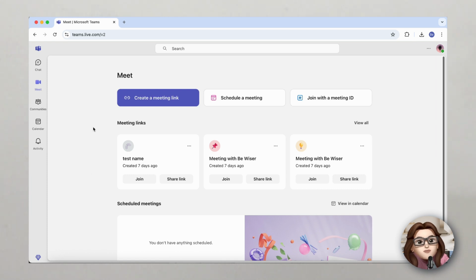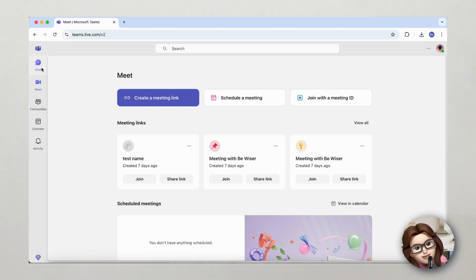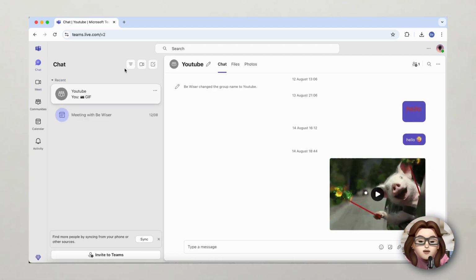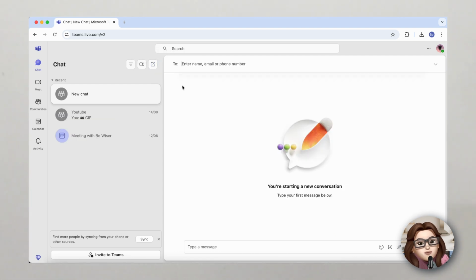Start by logging into your Microsoft Teams account. Once on the home page, click on Chat in the upper left corner. In the Chat section, click the New Chat icon to start a fresh group conversation.